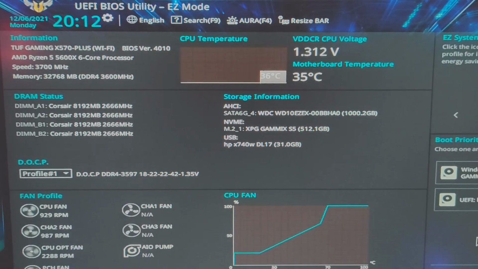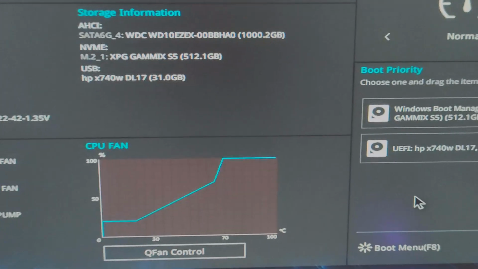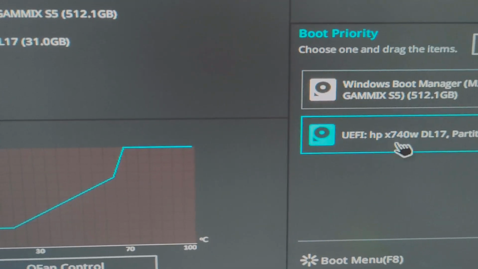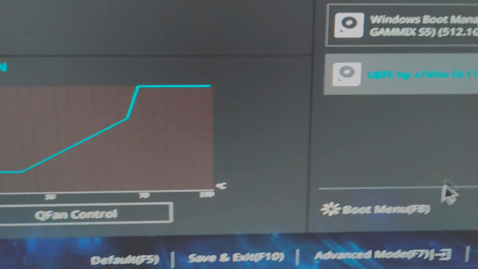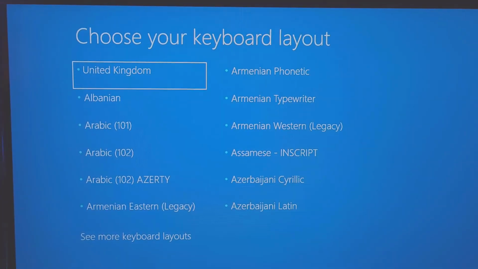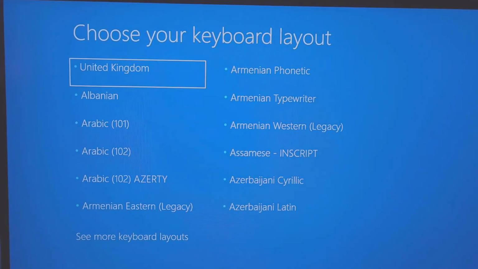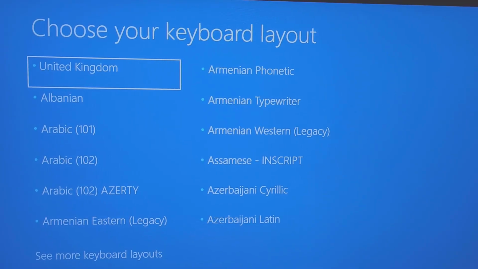I am in my BIOS. So if you want to boot from the USB, you need to change some setting here like boot priority. So you can see here I have this SSD and this my pen drive here. So I'm going to select this. So here you need to click on this boot menu, and here you need to select this pen drive here. So now we have booted from this USB, and you will see here this kind of interface like choose your keyboard. So click here United Kingdom.